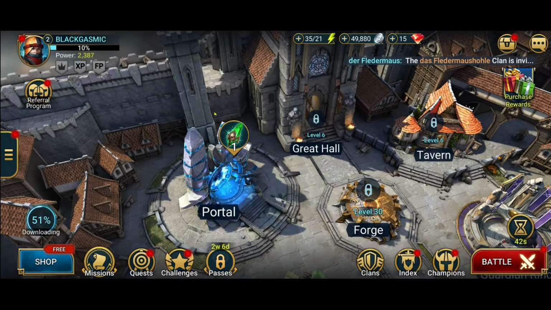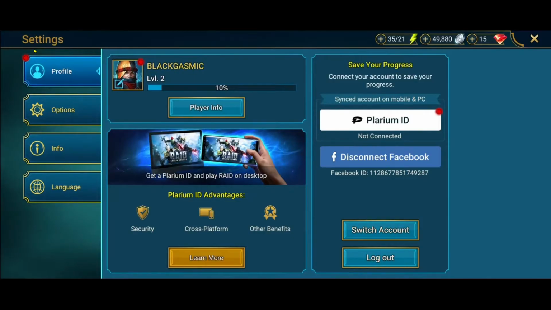After you complete these levels and get access to your main menu, if you wish to turn off the sound, just tap on your user ID at the top left corner. This will then open up your profile, from which tap on options underneath.